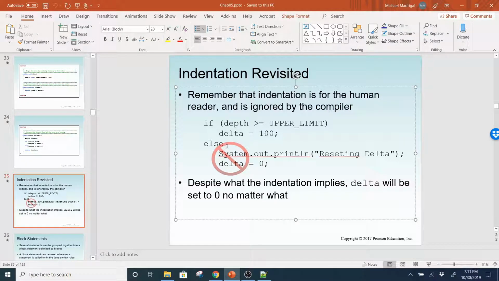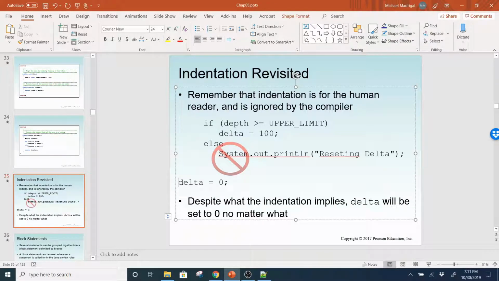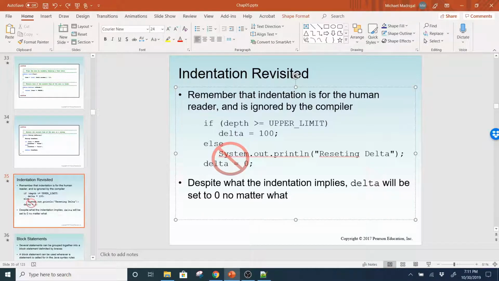Unfortunately, they didn't use the curly braces, so Java is only going to attach this line of code to this else, and it's going to execute this delta equal to 0 all the time. It's almost like this delta 0 is right here, just some line of code that is executed after that if clause is complete. So they're showing you a problem with not using curly braces. Despite what the indentation implies, delta would be set to 0 no matter what.